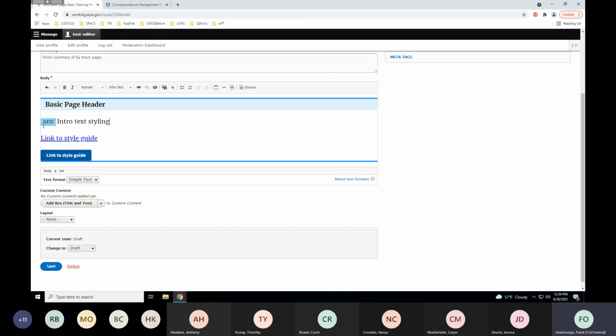One thing to note about this new icon is that it will be displayed for 30 days. And so that's 30 days from the date that the icon is added. However, if you're interested in updating that, you can do that by using the source option here on the very right-hand side of the page.